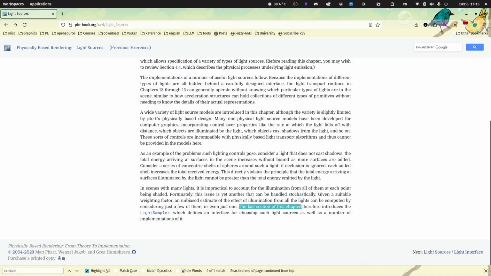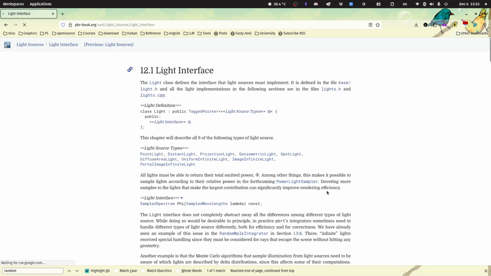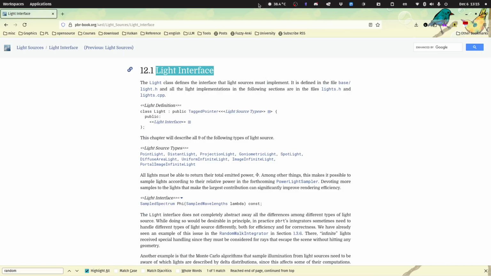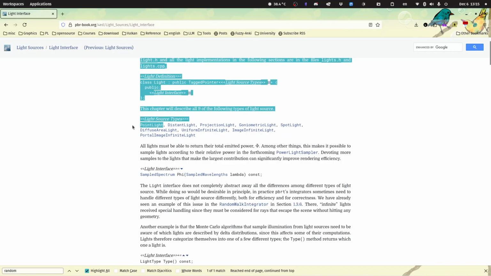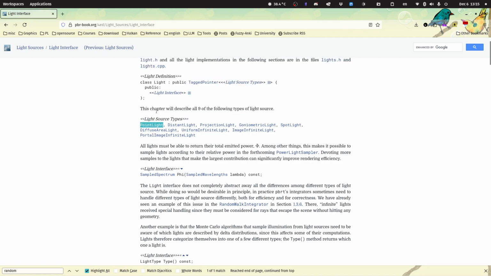The last section of this chapter introduces the light sampler, which defines an interface for choosing such a light source, as well as a number of implementations of it. So today we will just talk about the simple stuff, the interface of light. And there are a total of 9 implementations. Point light is also not physical, but I guess it's just something we can simulate in PBRT.